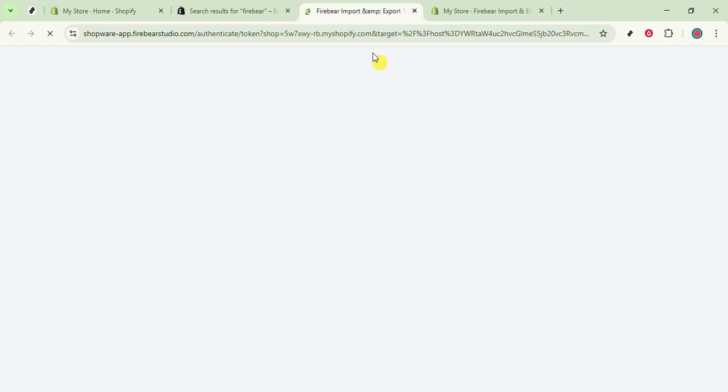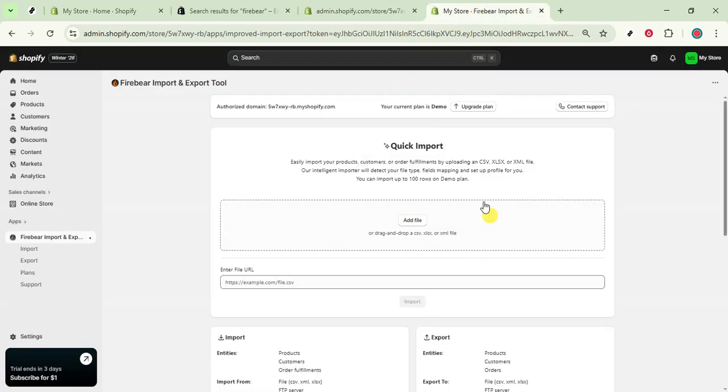When you see the Firebear app in the results, click it to open the full details page. Here, you can double check that it mentions order import features and workflow automation or auto transfer options. If the listing matches what you need, continue to installation.